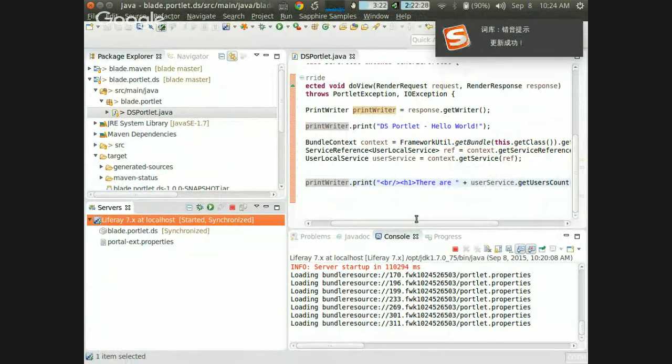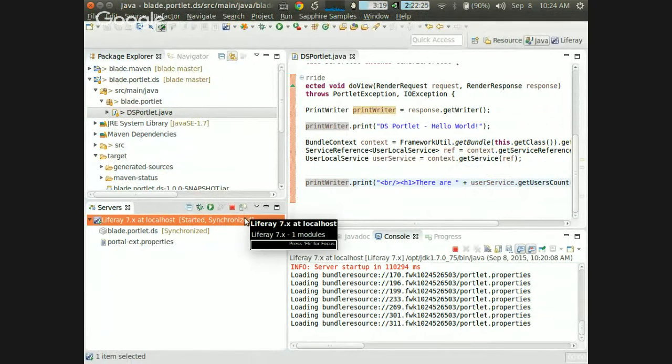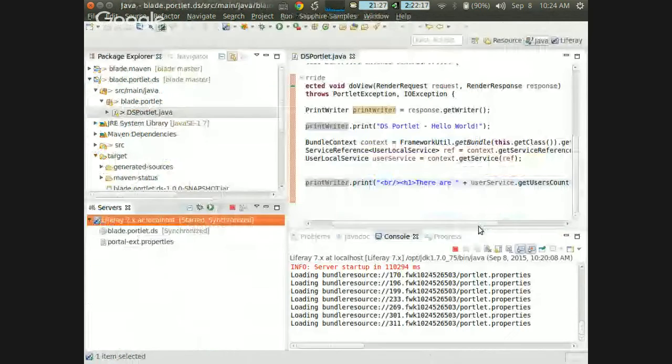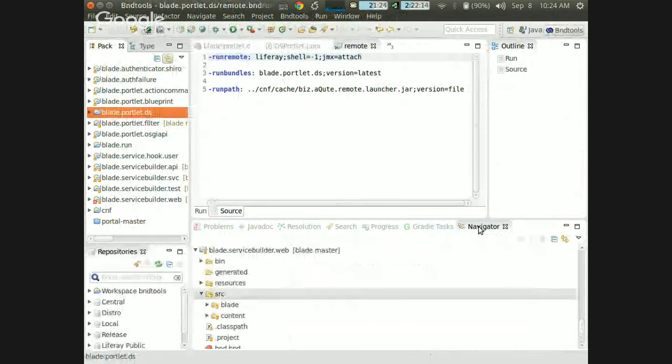But actually, another thing I want to show, if we have time, and we don't have time, is B&D tools. I have time for one thing, either to show the JRebel-like stuff with B&D tools, or to show the new migration tool. What do you think? I don't know. That's a good question. I think we should do both. Okay, so let's do the B&D tools first.